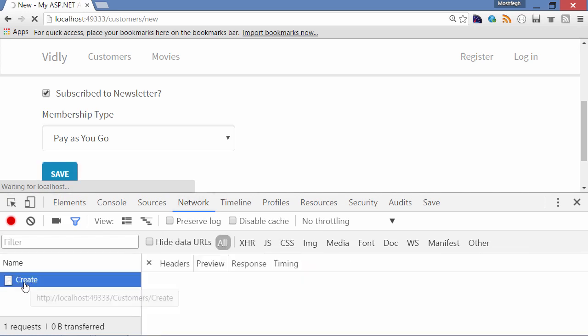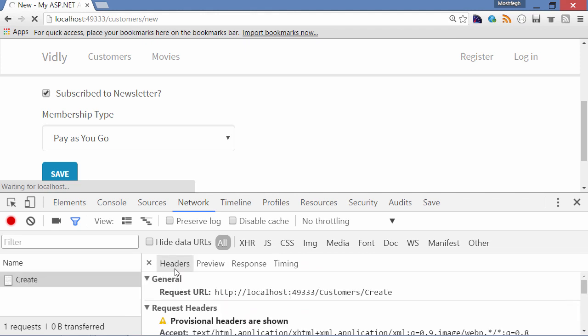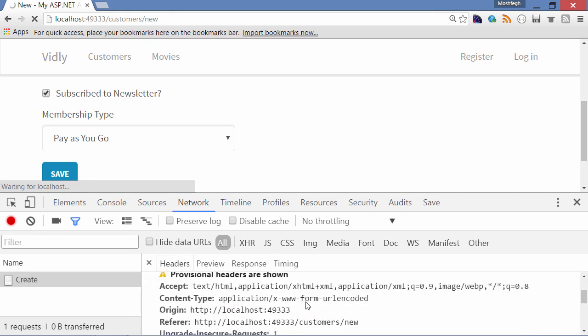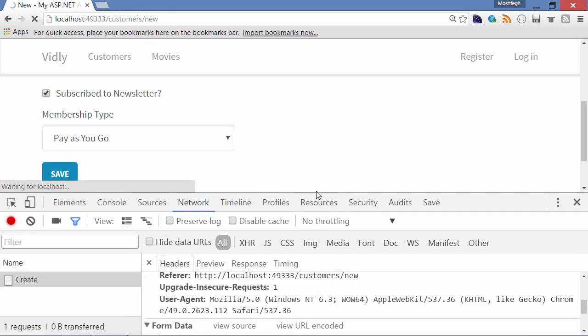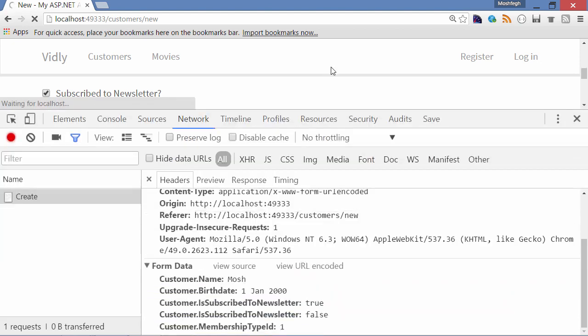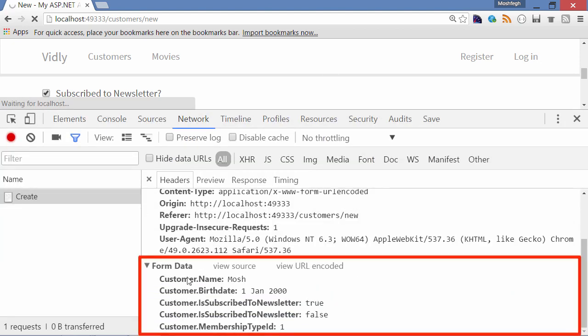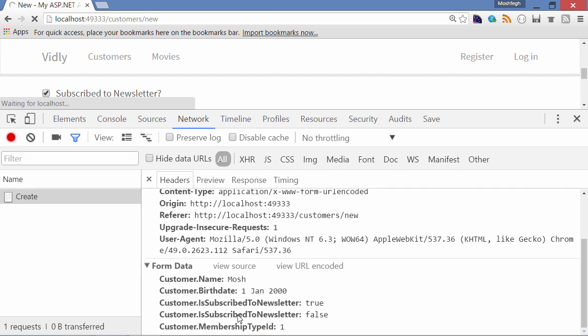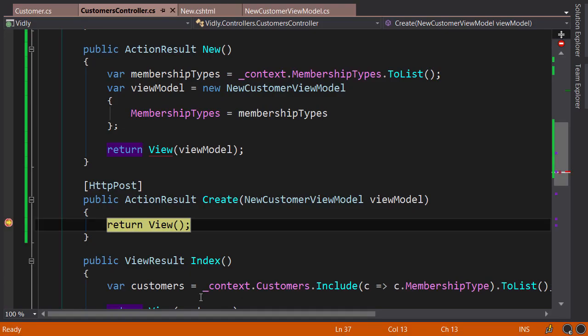Let's click this. Select headers tab here. Scroll down. Let me expand this so you can see more clearly. Look, this is our form data. Customer.name is Mosh, customer.birthdate, and so on. So when this request goes to our application, MVC framework will use these properties to initialize the parameter of our action. Now back to Visual Studio.